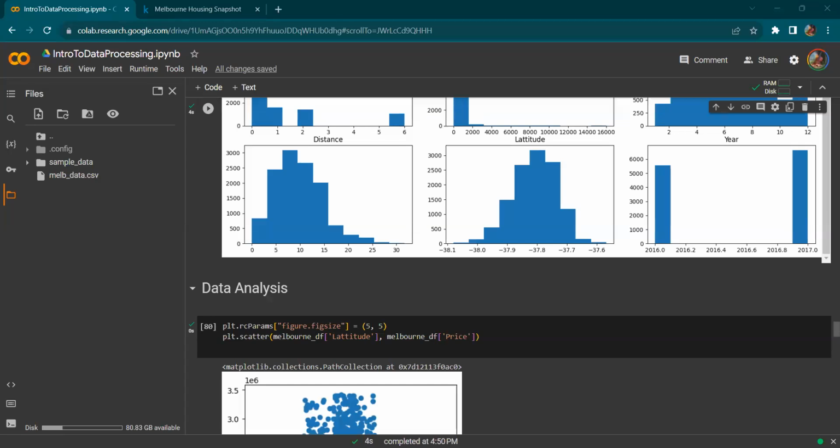Okay, so now that we've done our data visualization, we can move on to doing some data analysis. Anisha, could you scroll down a little bit? Sorry.